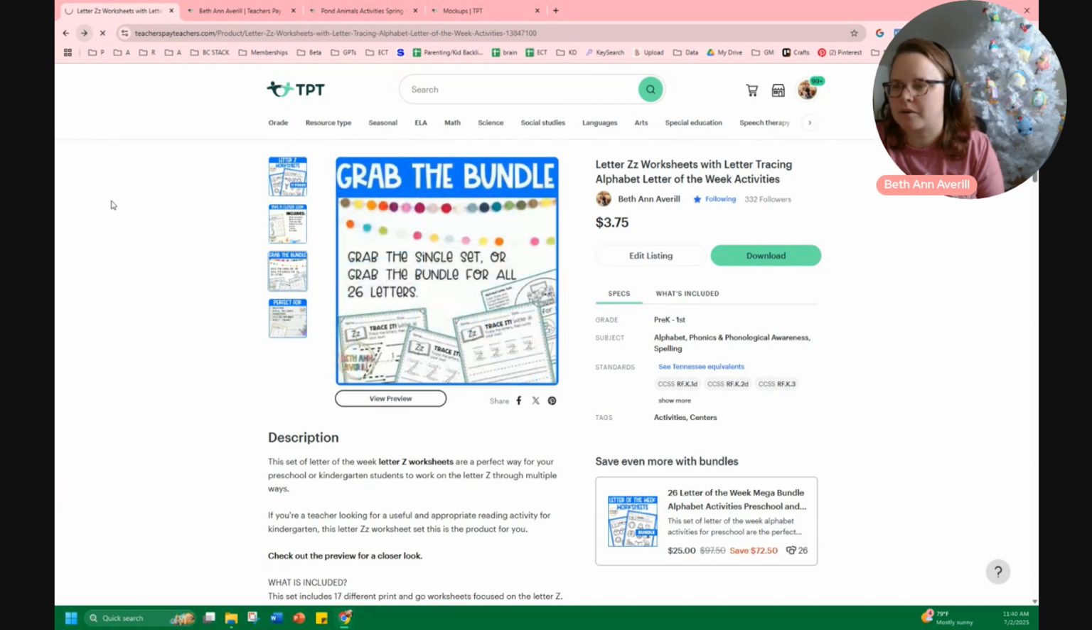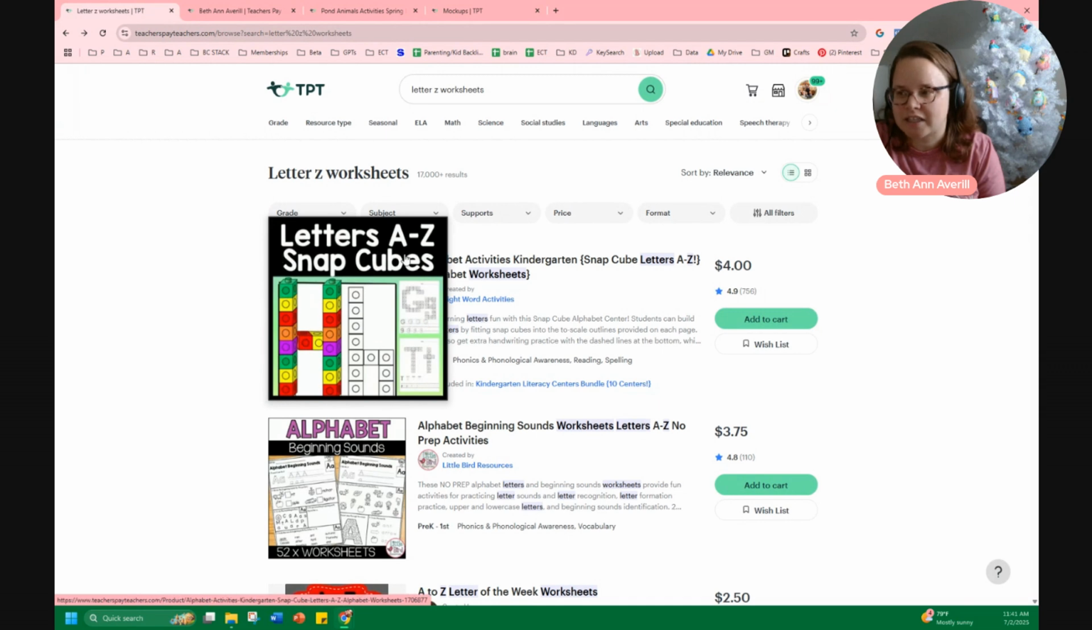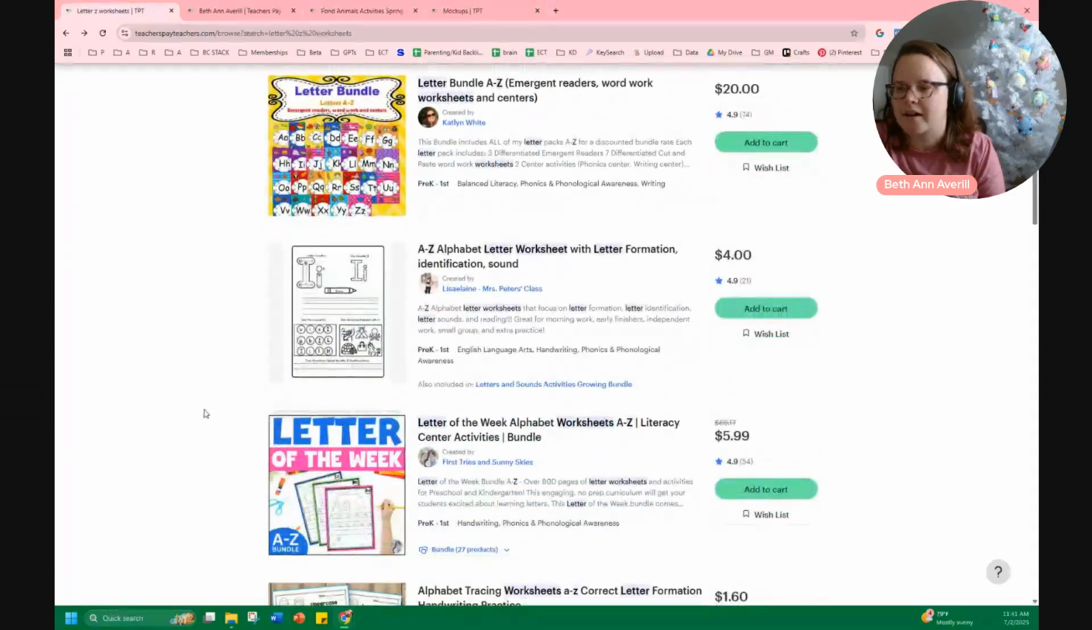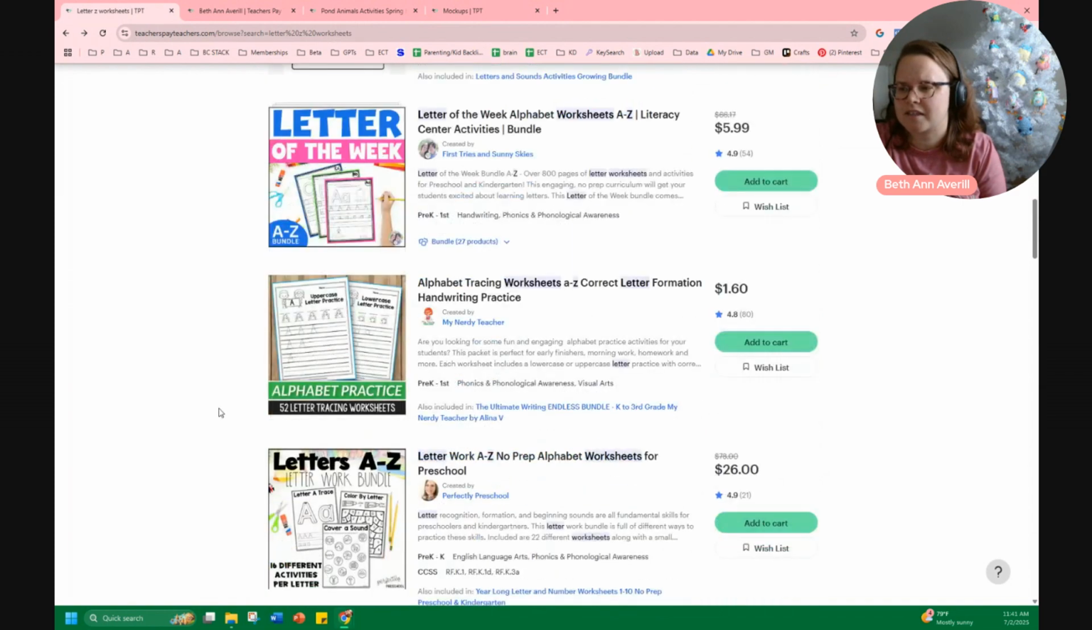Like what we were talking about with your, what is this called? It's called a SERP, right? Search engine result page. So this is your result page and this is what people see when they search. When you have something very clear like letters A to Z snap cubes, you know exactly what you're getting. That's what I try to emulate whenever I create a cover photo: I make it super easy for them to see.